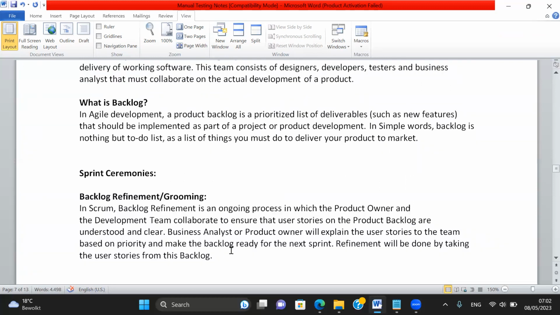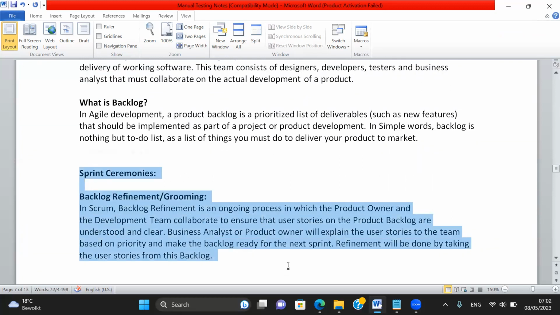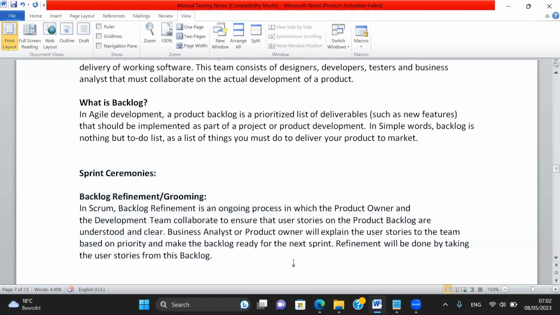Is that clear? Now assume I have 100 user stories in my backlog. How many user stories do I have in the backlog? 100. Is it possible to develop all 100 in one sprint? No. We don't know. It may take 10 sprints or 20 sprints to develop all 100. It depends on the functionalities, on the complexity of the functionality, on how difficult the functionalities are.